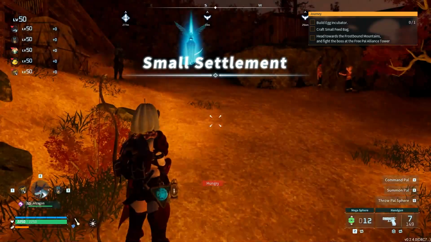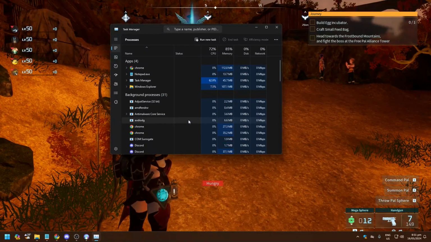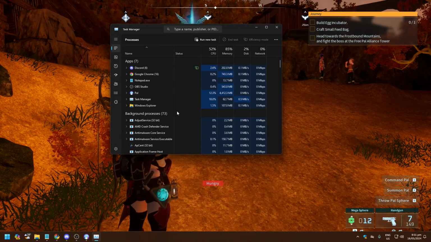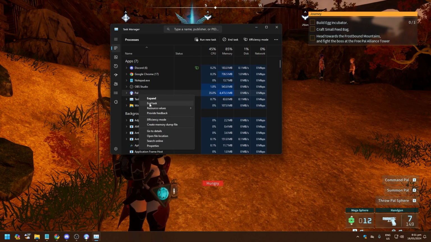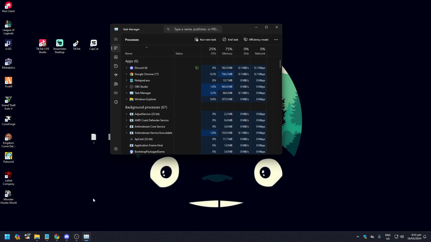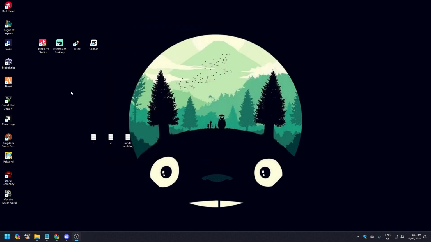The first way is to press Control Alt Delete. So let's do that right now. Control Alt Delete and click on Task Manager. OBS cannot record that, but as you can see, we have Task Manager open. What I want you to do is click End Task on Palworld. So let's do that. And as you can see, it is now closed. The Palworld software is not running anymore. After that, you just need to restart your PC and that should work.